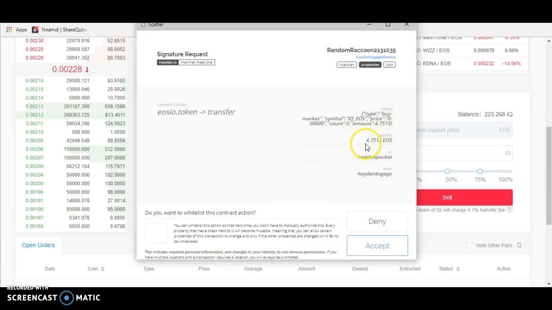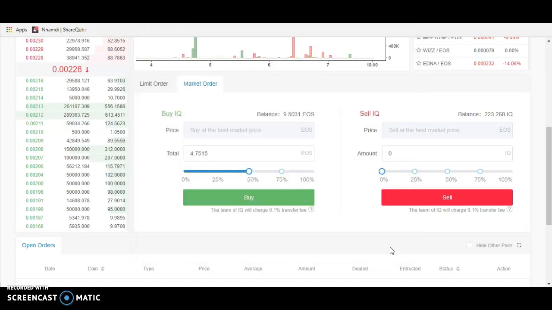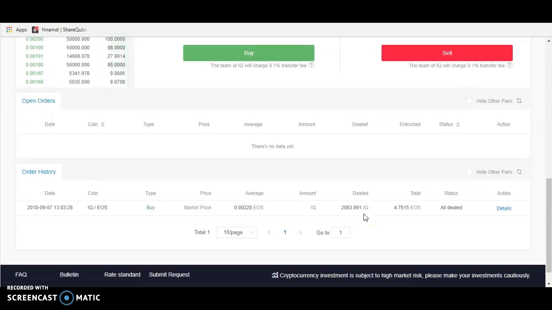All right, so this is it. Using 4.7 US to the NewDex pocket. This is your username on the blockchain. So click accept, and the transaction is successful. I now have 2000 IQ token. That was fast.